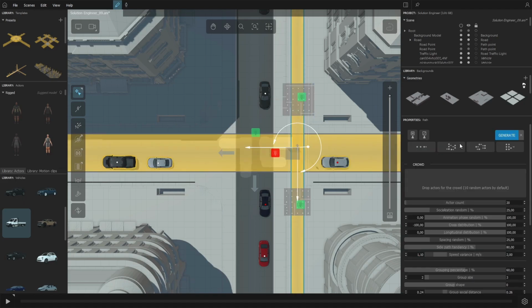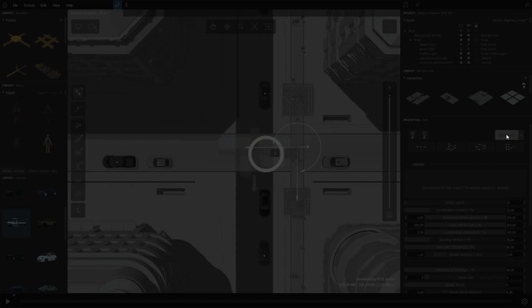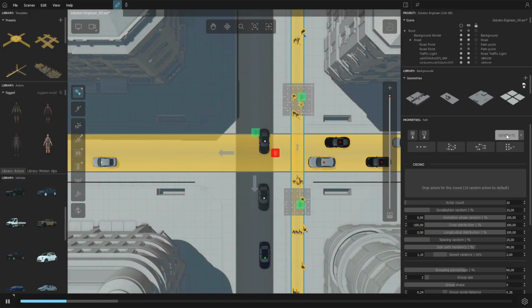After setting up the traffic lights, click on Generate. This will perform the automatic generation of the actors and will also start to download the actors that you don't have in your library. Let's play and see the result. So lovely.